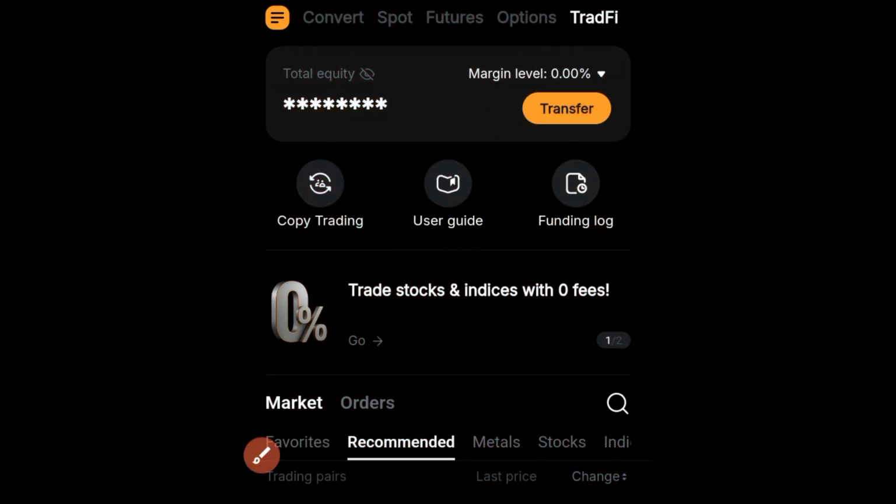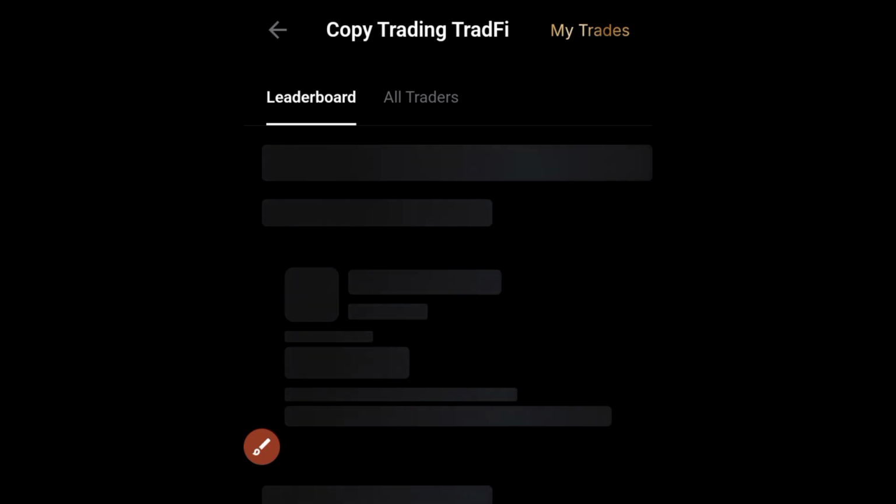Once the asset is showing up right here, you can now use those funds to trade any of these pairs right here, or you can use it to copy traders. So if you want to copy, you go and click on the copy trading option. Once you click on it, it brings you to this page.